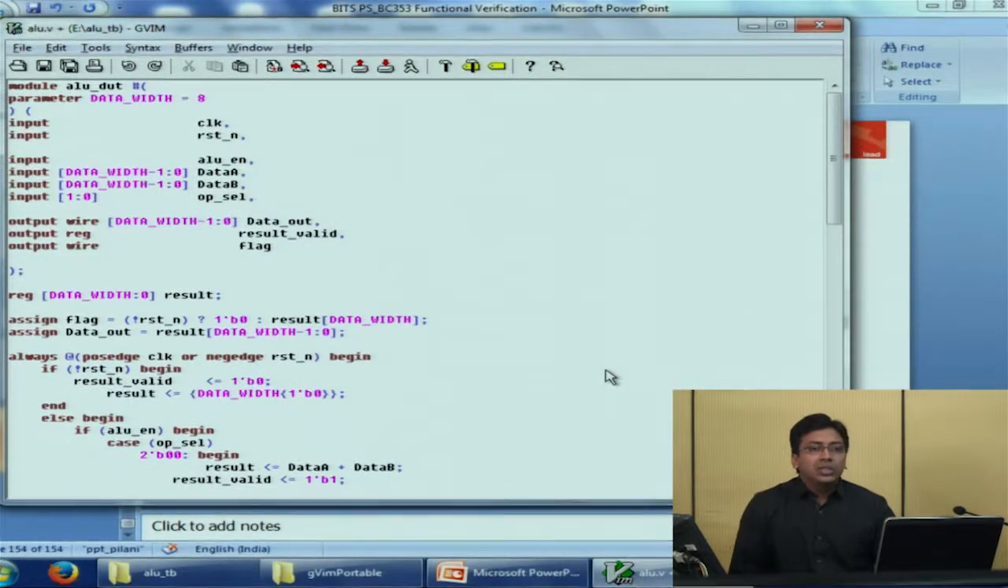So as we saw in the DUT specification and the diagram, the DUT has 6 inputs apart from the clock and reset, the 2 inputs. The DUT takes ALU enable, data A and data B, which are of size data width, and a 2-bit operation select. So these will be the inputs of DUT, and it will drive data out, which is again of size data width, result valid, and overflow flag, which is named as just flag.